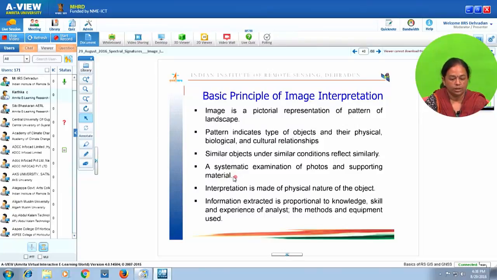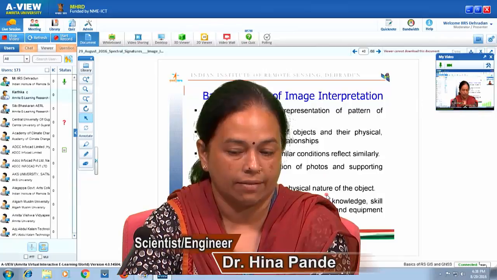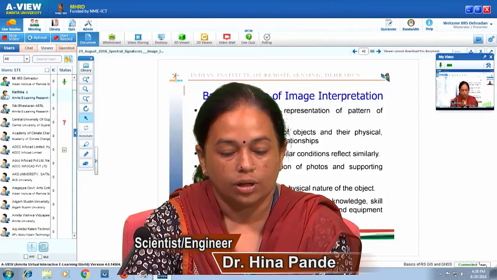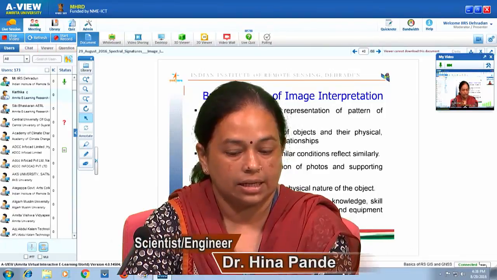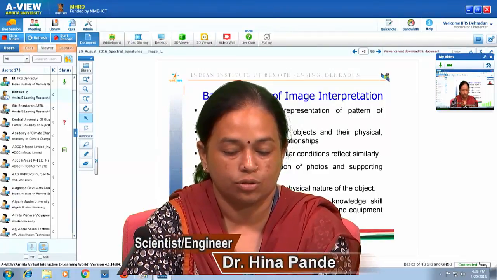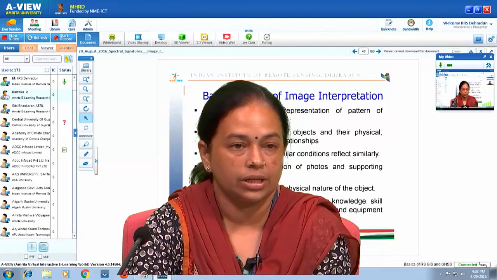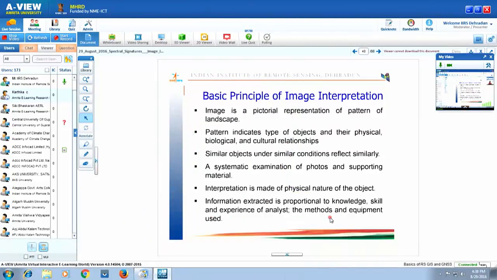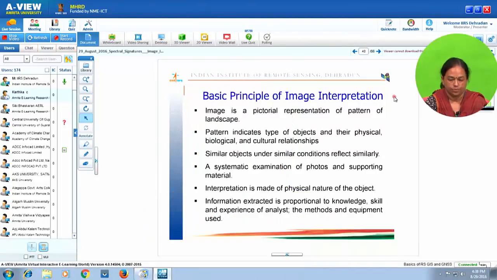Now to do this we require a systematic examination of photographs and supporting material. Interpretation is made of the physical nature of the object. So the physical condition of the object is very important. What we are interpreting is how the object is physically at that moment in time when I have the image. Now information that we are able to extract as users is proportional of course to the knowledge, skill and experience of the analyst and the methods and equipments that are used.